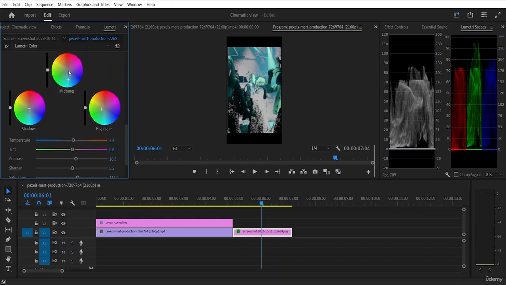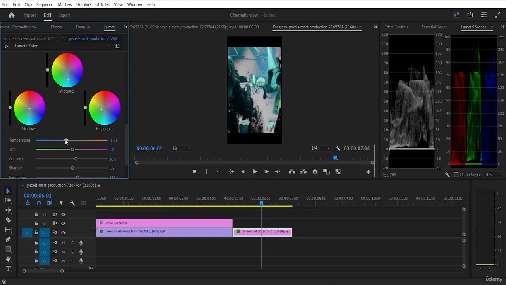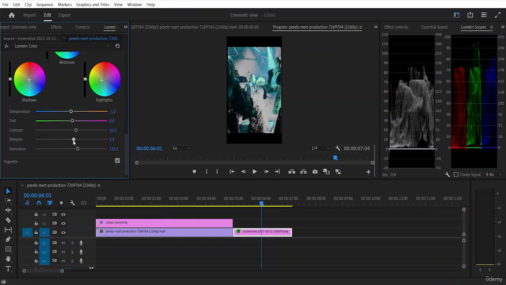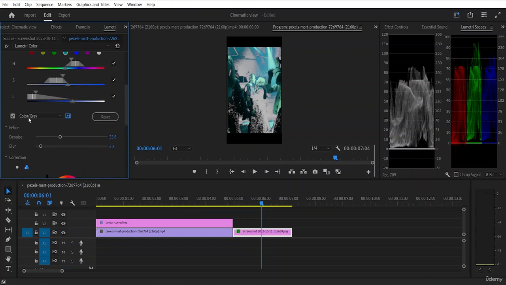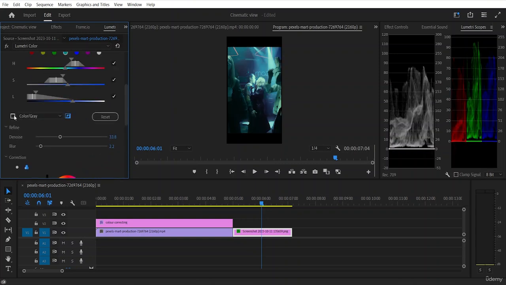So individually you guys will be able to work with all of these things. And from here also you can just sharpen the image, or I'll just sharpen this a little bit from here. Okay, so I'll just decrease the contrast. And yeah, this kind of looks good. And this is how it actually looks right now.